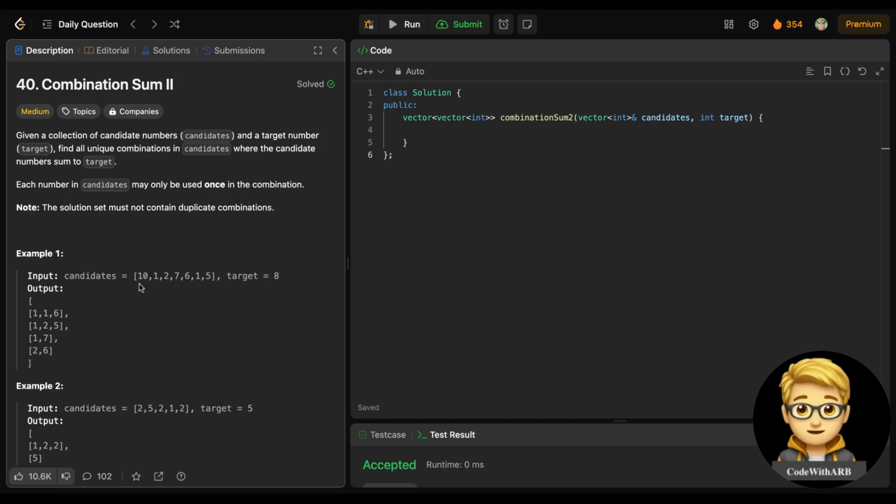So basically, we are given candidates and a target, and we need to find all the unique combinations such that the sum of the candidates we choose equals the target. The question is like a coin sum problem. It's just like a coin sum problem, where candidates are changed to coins and the target stays the target. We need to choose some of the candidate values which sum to the target, and we need to return all of them.